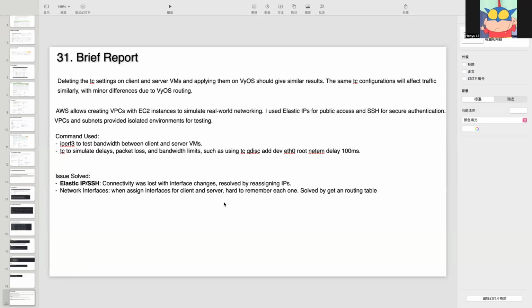For the conclusion, through the whole project, I gained a deeper understanding of AWS and EC2 instance configuration, and experience with tools like tc and iperf, and I think it quite helps us to have a better understanding of the cloud network and the specific operations in AWS.